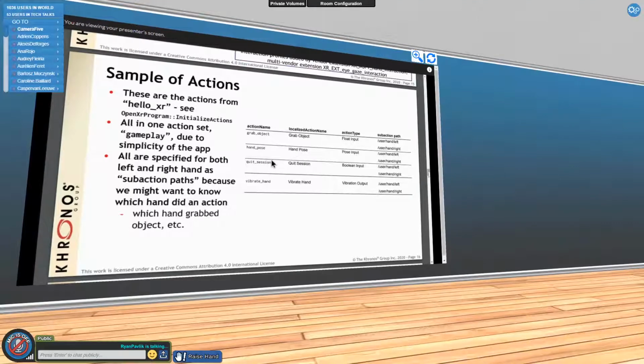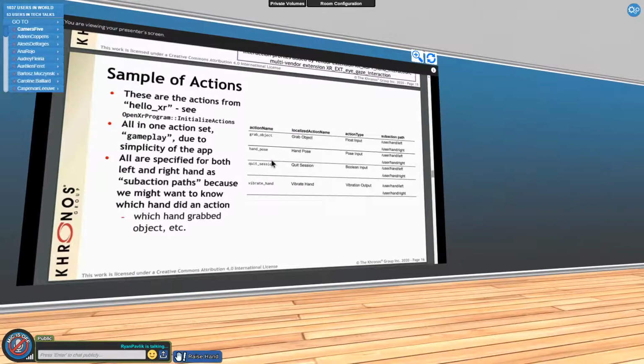So because this is a somewhat new concept, especially if you haven't used Steam VR Input or the Steam Input API before, I thought we could go through an example. So I went through the Hello XR example application that comes with the OpenXR SDK source and took the action information from there. So if you're looking at the source yourself, it's in the OpenXR program initialize actions method.